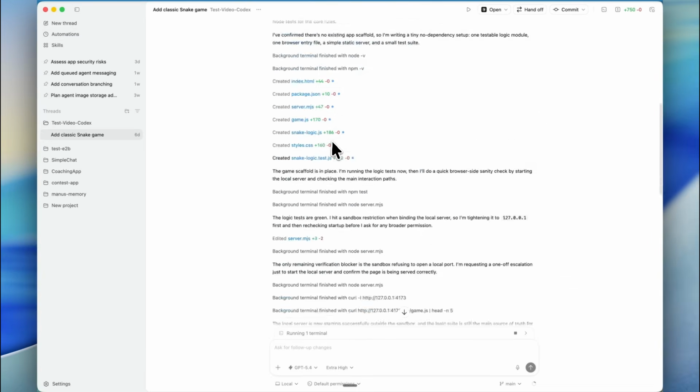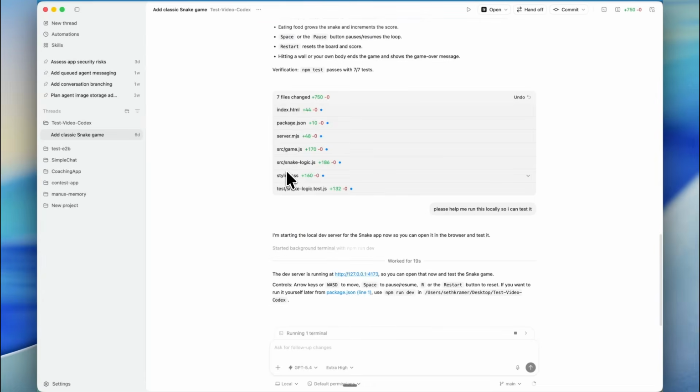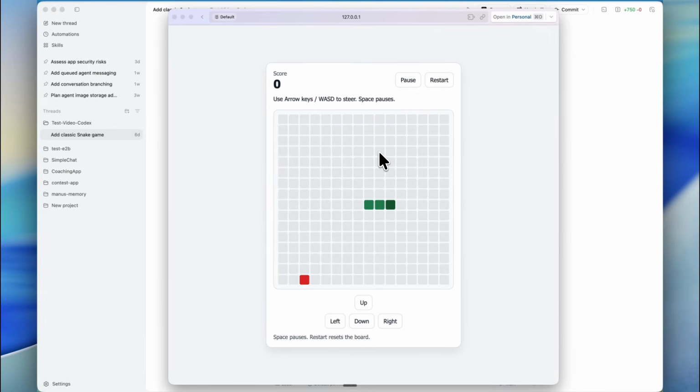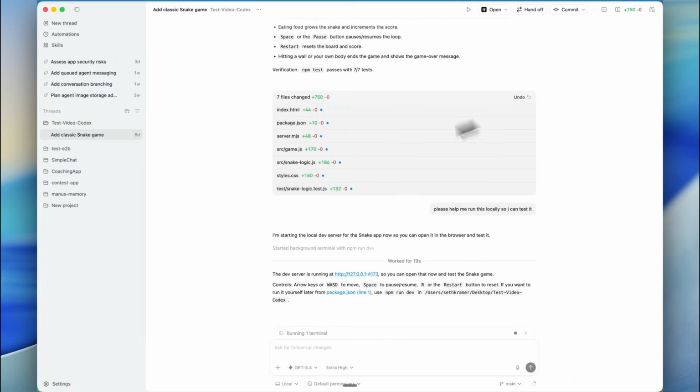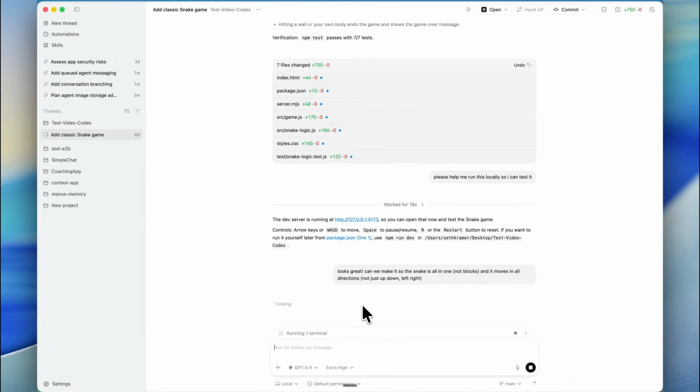Okay, so this is the app that I built previously. It was the Snake app. So here it is. This is the Snake game that I built. This was just one prompt, but let's continue building on top of it. Let's go back to Codex. So I'm sending a prompt to make it so the snake is basically all one snake, not blocks the way that it was in the first version. And it moves in all directions, not just up, down, left, right.